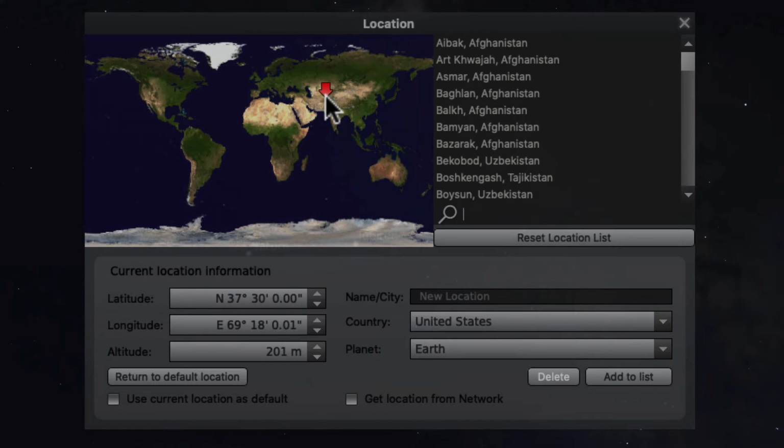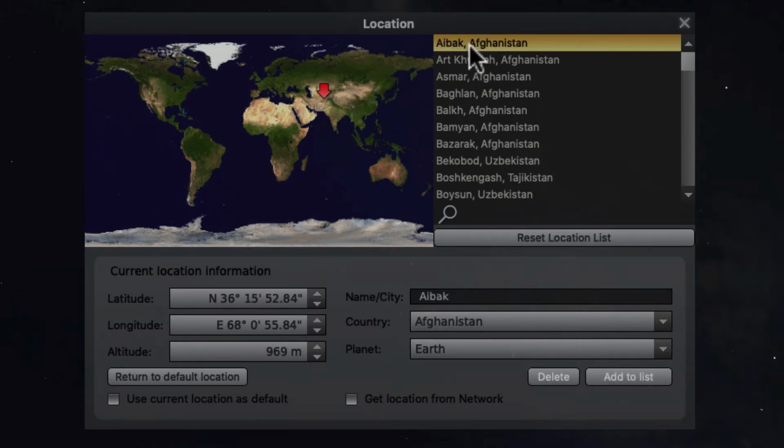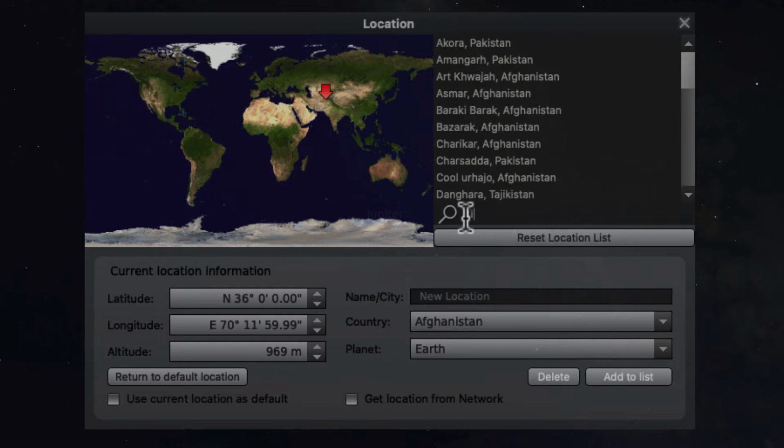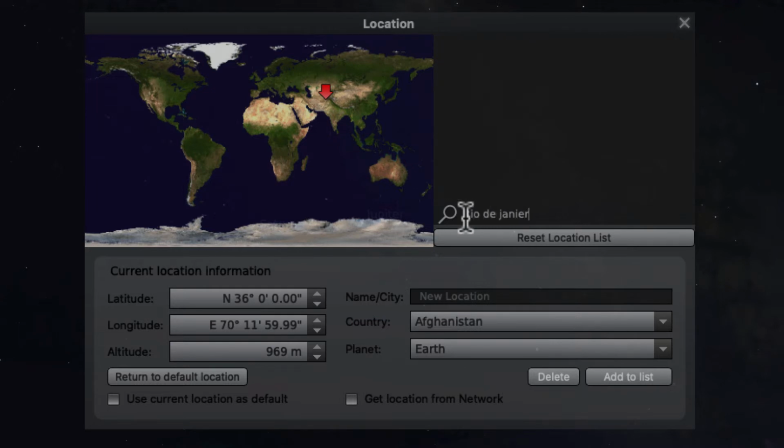We can just click here to choose different locations. So let's go to Afghanistan. Okay, so we're in Ibok, Afghanistan. That is what the sky would look like right now in Ibok, Afghanistan. If we wanted to go to Rio de Janeiro.